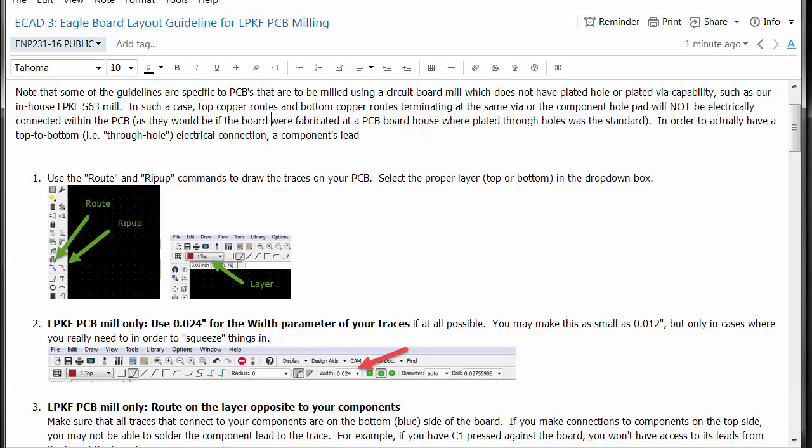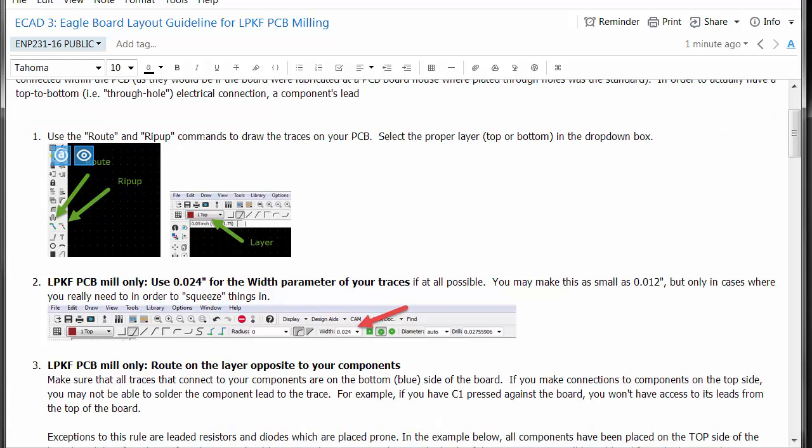So some of these guidelines are specific to milling using our circuit board mill, and I'll try to point that out here. When you are going to route, you want to use the routing tool, which is this guy down here. When you want to rip up a route, you don't delete. You don't delete a route like you would delete a net in the schematic. You rip the route up, and this is the rip up tool. If you're using my shortcuts, it's Control R for route, Alt R for rip up.